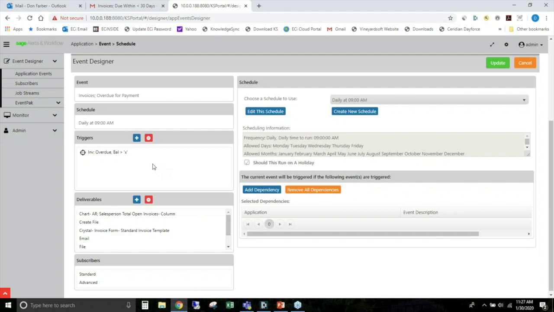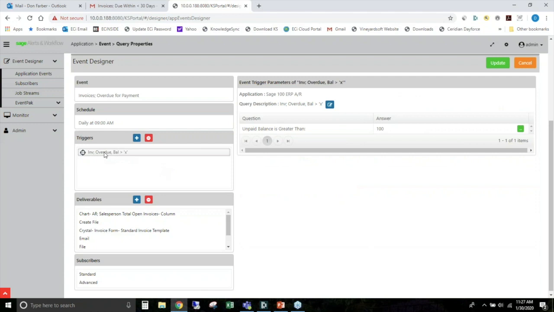So let's move on to the third component of an event, referred to as an event's trigger. What are the conditions that this particular event is looking for? Here we're looking for all invoices that have an overdue balance in excess of X dollars.